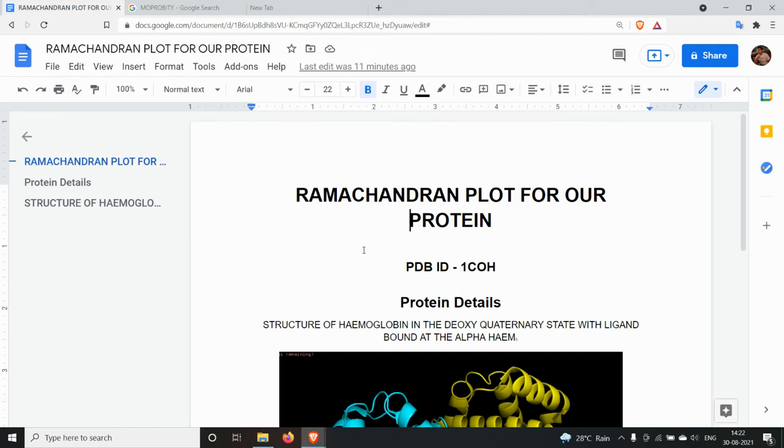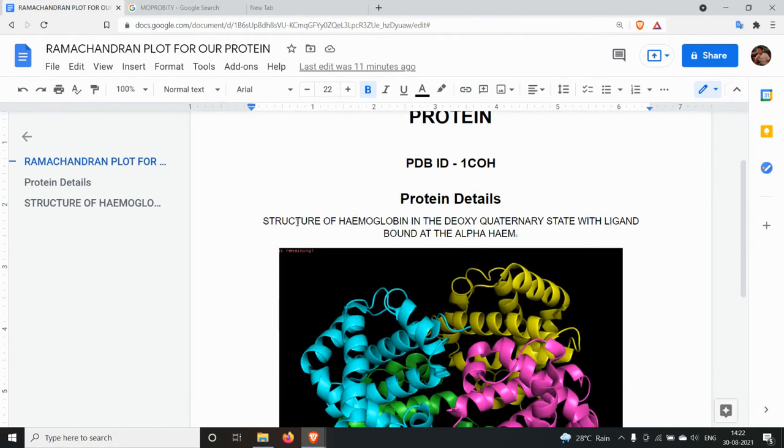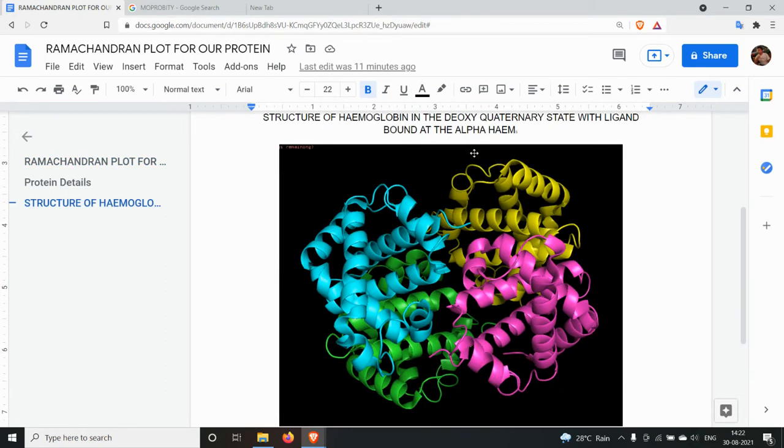Hello everyone. Today we are going to discuss the Ramachandran plot for our given protein. We have been given a PDB ID, 1COH. The protein we are going to use is hemoglobin. It's the structure of hemoglobin in the deoxy quaternary state with ligand bound, and its ribbon structure is shown here.